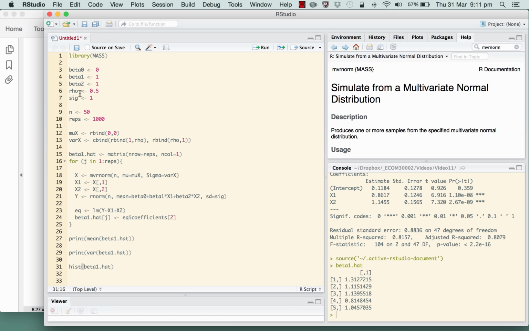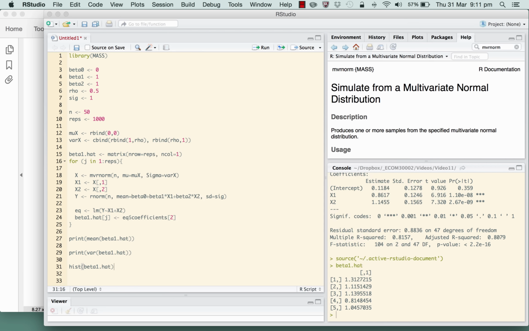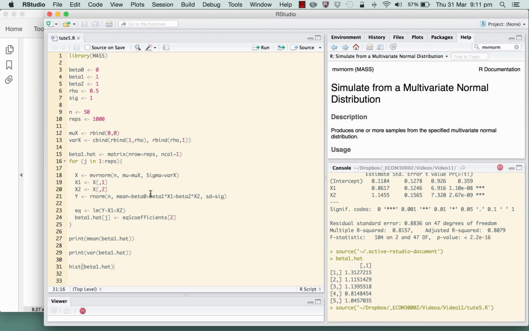Okay, so I've done all that, and you might have noticed all this time I haven't saved it, which is not a real good idea, because if something were to go wrong and my studio were to suddenly stop, I might lose my work. So this is, I don't know, tutorial 5 I'll call it. There we go. So I've saved that now. Let's run, see what we get.